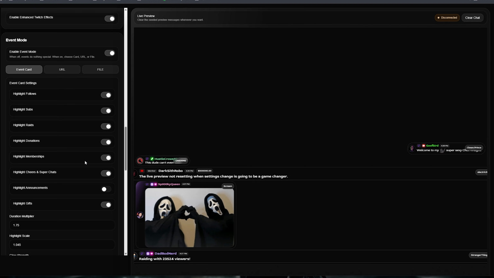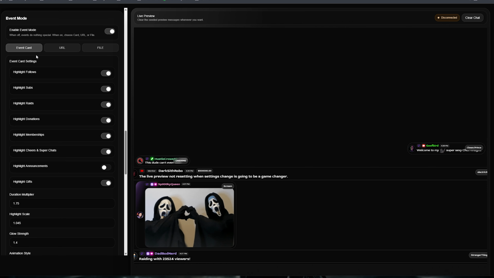The other super dope, hella badass thing that I built into this whole thing is an event mode system. When you turn this on, you will have 3 options: event card, URL, and file. Event card will allow you to choose various event types that will show up in the overlay as enlarged cards showing off when a thing happens.